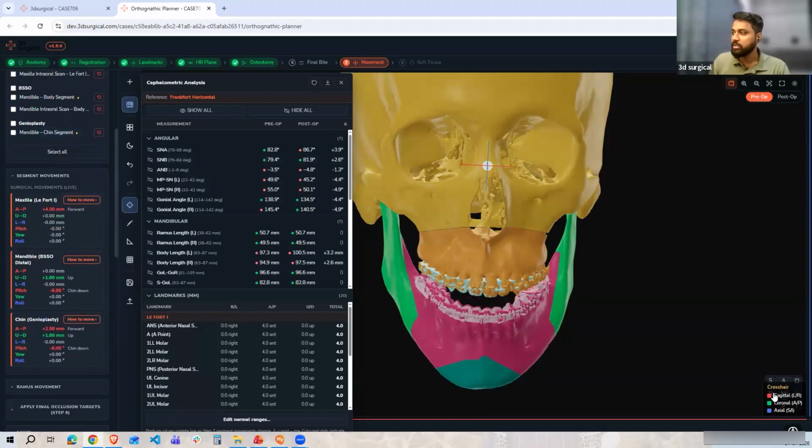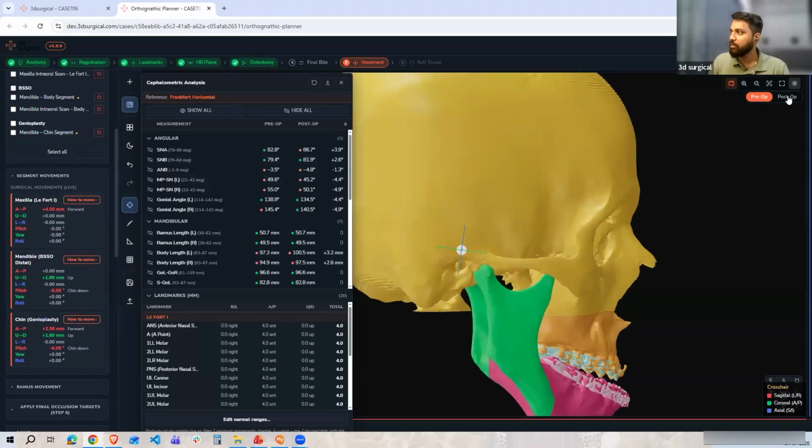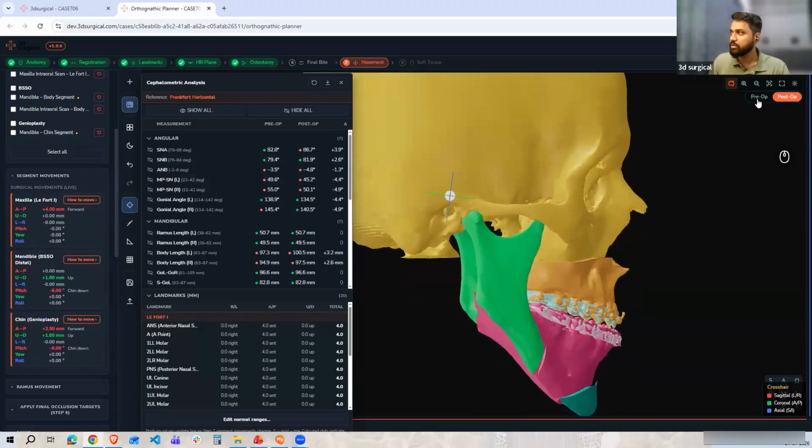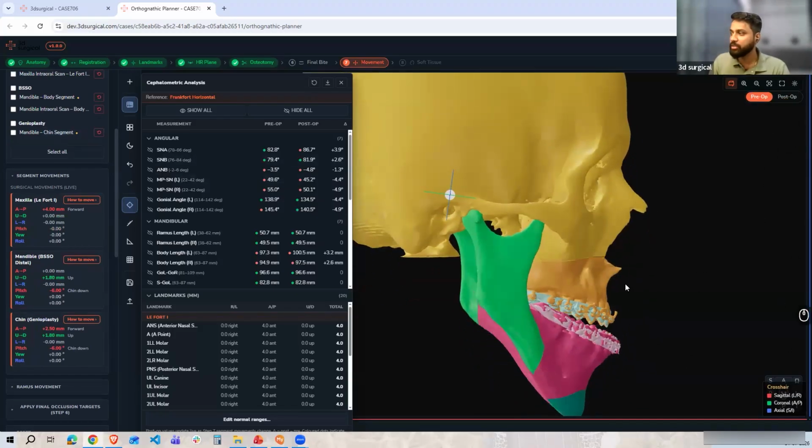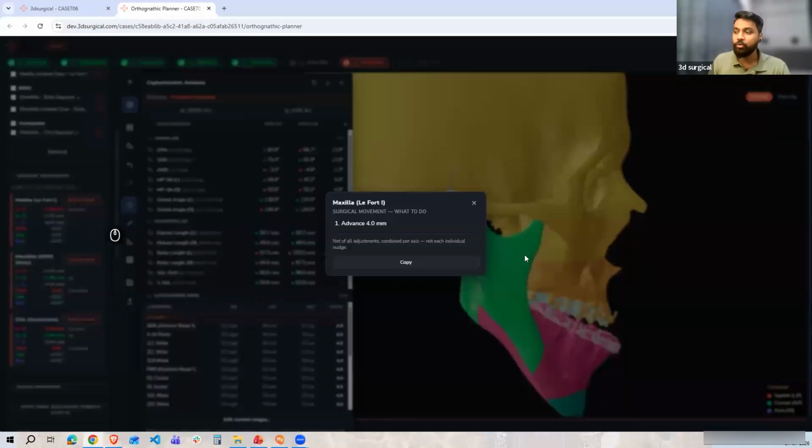And this was the pre-op condition, what we see. Okay, and now this is my post-op new condition. So we can clearly compare how much we changed. And also it will give us, if I click, how it moved, right? So it was first moved 4 mm.